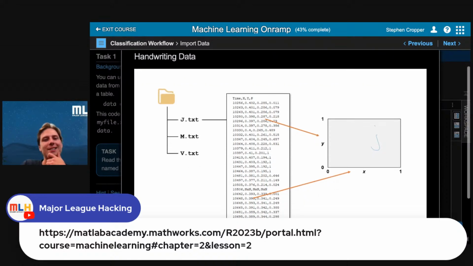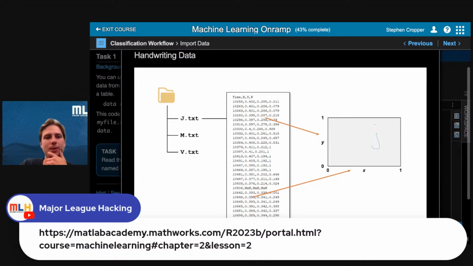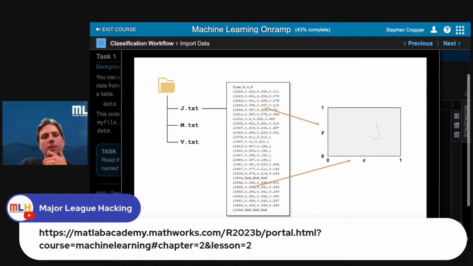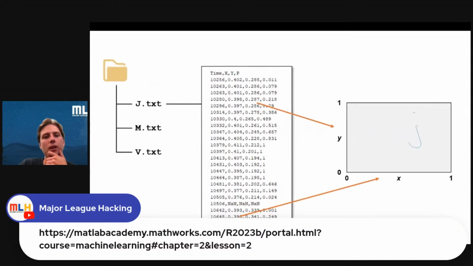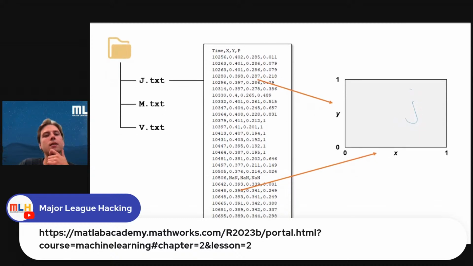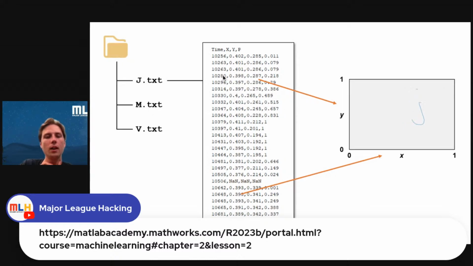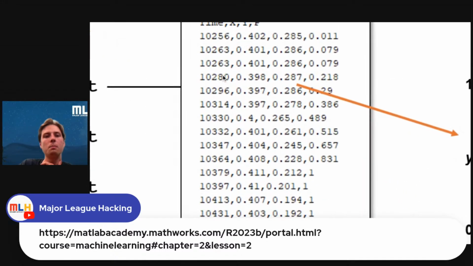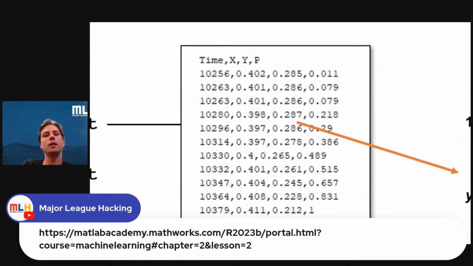So here, this is the handwriting data I was talking about, and this is just a picture of it. The data has 4 columns. There's time, and for time you also need to think about what the units are. The units are milliseconds since the data collection started.